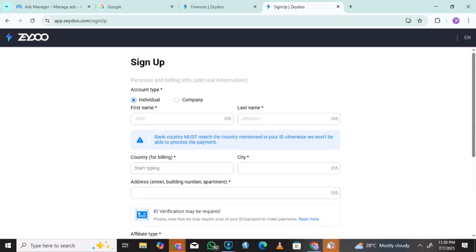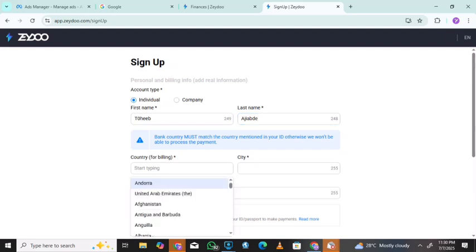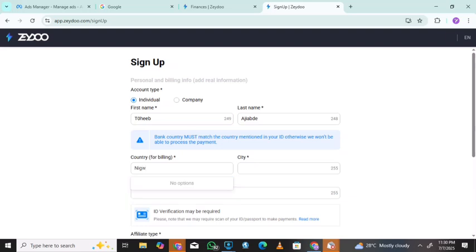So the first thing to do is to sign up for an account, and you can see the sign up button at the right corner of the page. Then you fill in your first name. After you have filled your first name, you put your last name, and after that, you come down and put your country. So we are in Nigeria here, so you put Nigeria. Then you put your city as well.